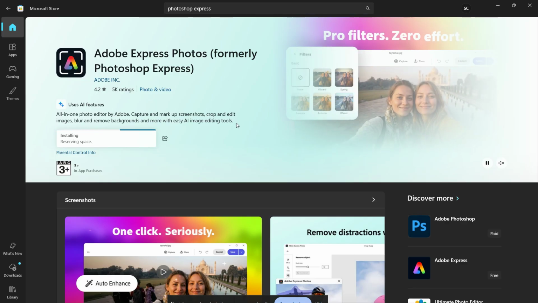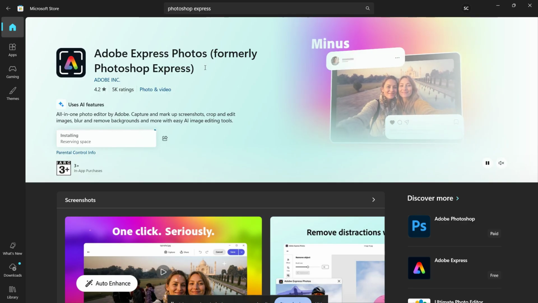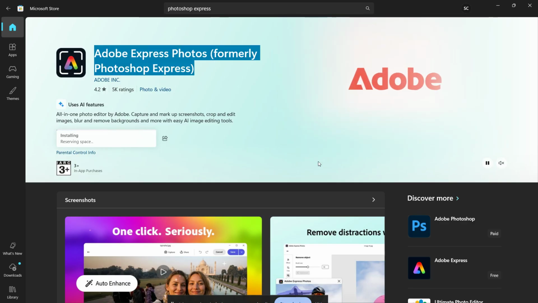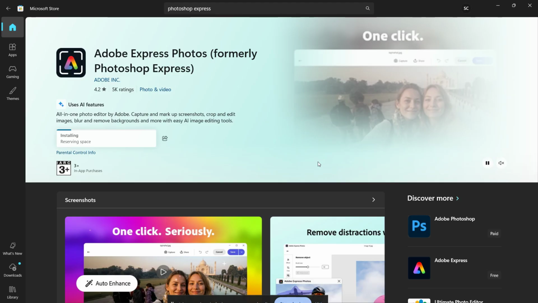And that's it. Adobe Photoshop 2024 Express, now Adobe Express Photos, is installed and ready to go on your Windows 11 PC. You can now start editing photos, creating simple graphics, and making fast adjustments with Adobe's lightweight tool.